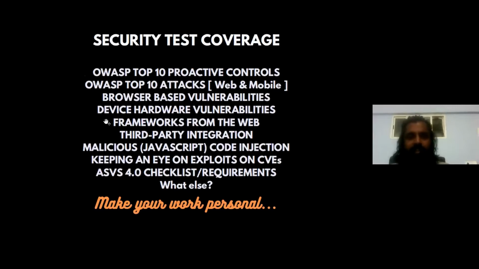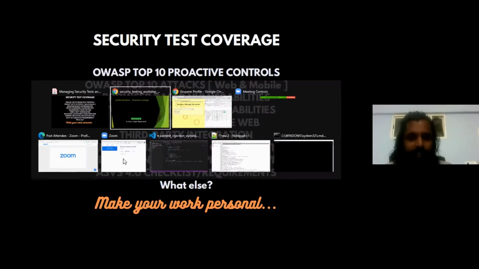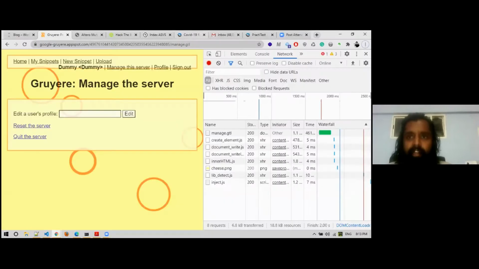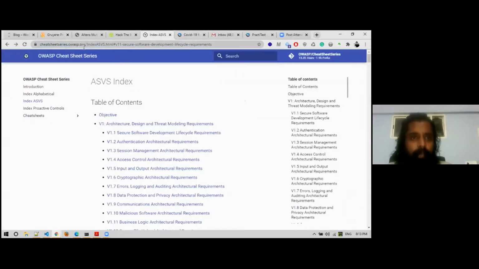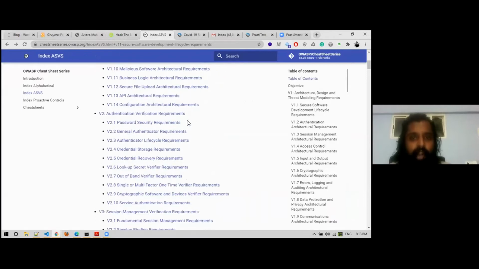Security test coverage. When I speak about security test coverage, this is how you can measure certain things of your application: OWASP Top 10 proactive controls, top 10 attacks, browser-based vulnerabilities, device hardware, frameworks, and so on. And mainly, the one I wouldn't dismiss as blah blah blah is the ASVS 4.0 checklist, the Application Security Verification Standard 4.0, which is here at the end. That helps you build your security requirements. This is the page. If you go to cheatsheetseries.owasp.org, you see all these ASVS requirements. Wherever this fits into your model or context, use this and apply it to your application.